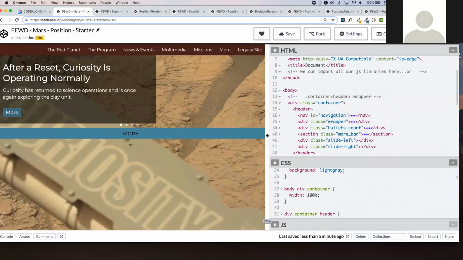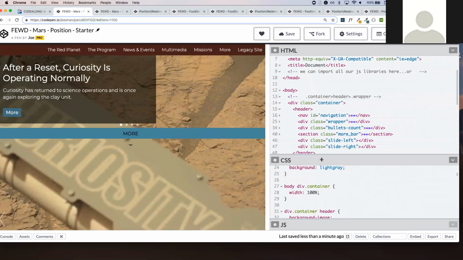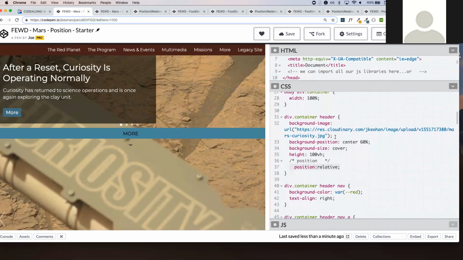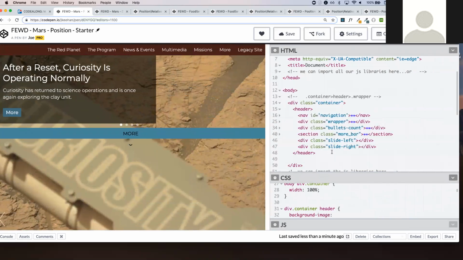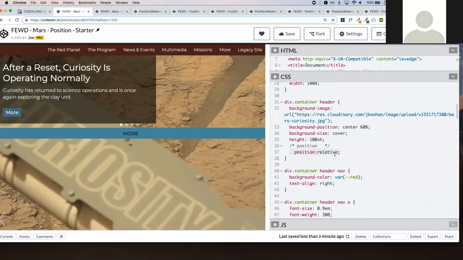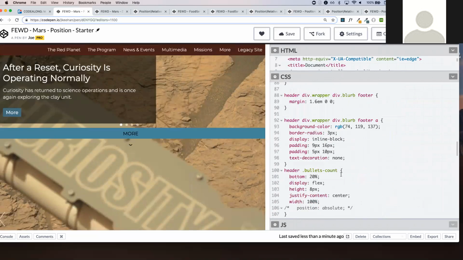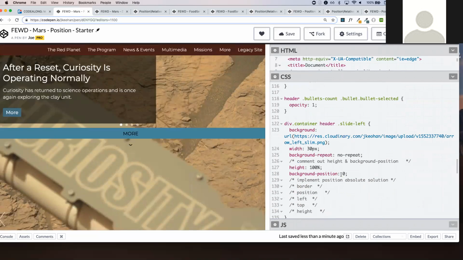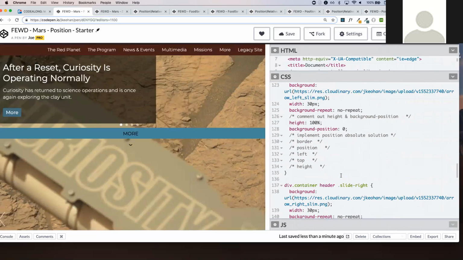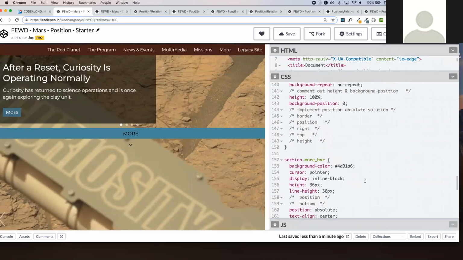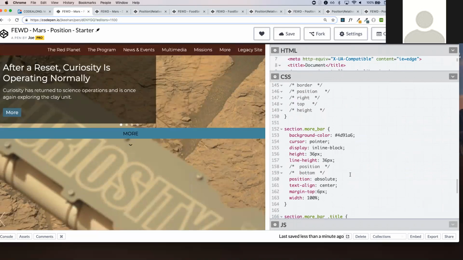So, if we were to take this more, I'm going to just start with the more, how would we get the more to sit at the very bottom? Where would we do that? We'd have to see, what is that more button? Well, it is the class more bar, right? It's a section that has the more bar. Let's see if I can find where that is. Is this section more bar? 141? Yeah. 151. So I'm going to go to 151. Here's our more bar. And I'm giving us pointers where to go.